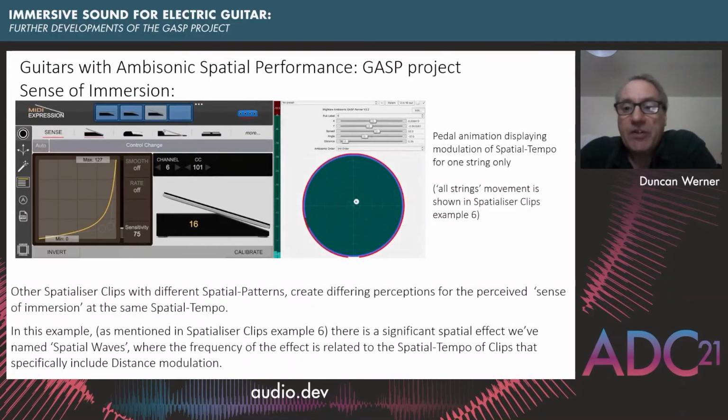If we compare the previous slide with this one, which is the same pattern as we saw in example 6, it's clearly a more complex spatial pattern, and listeners have commented for this pattern at the same spatial tempo as previously, there is a different perception of the degree of sense of immersion. However, we've yet to define descriptors for what different means, so we really need a lexicon of terms, something like the sense of perceived spatial immersion. In this example, the distance element is being modulated and, as mentioned previously, creates an interesting spatial waves effect.